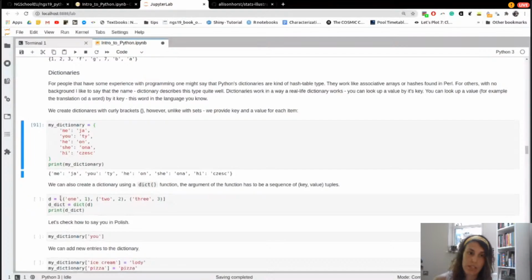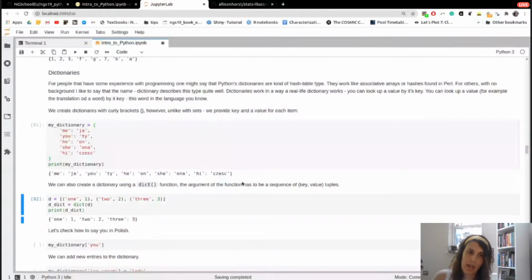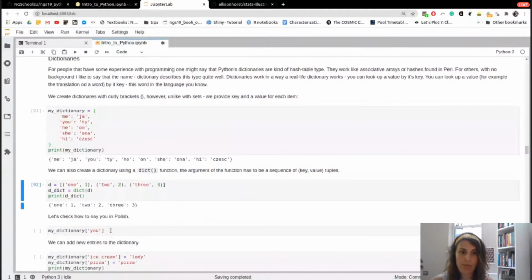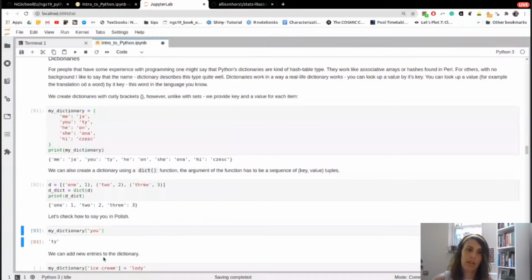We can also create dictionaries with the function dict, and that function can take as an argument a list. In this list, you have to have tuples in which you first write the key, and then you write the value. And this is going to get us that. If we were going to write in 1, we would know that that is the number 1. So now let's see how to access it. My dictionary U, we can say ty in Polish.